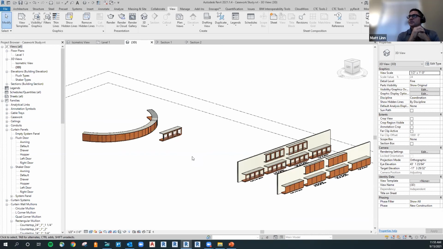Correct. So we can have a combination, like in some of the images that I was showing of some of our built work, we often have open shelving in kitchens next to appliances, next to drawers, next to closed cabinetry. And all of that we can fit in with this curtain wall system.